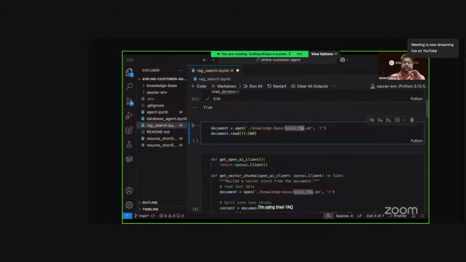Their FAQ documents are very huge, and they have a lot of queries from different users answered. So we'll build a chatbot to which you can ask questions related to the Swiss airline company. If you're facing any issues, the chatbot will be able to answer because it has the FAQ document as its knowledge base. If you ask any question which is not related to the airline, then it will do a web search, right?